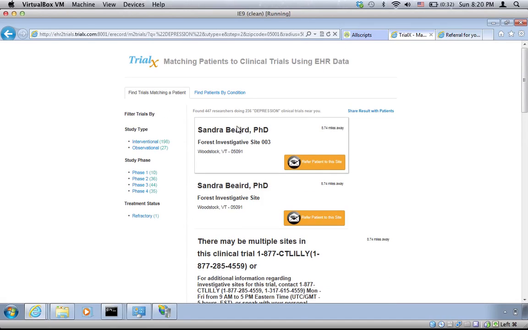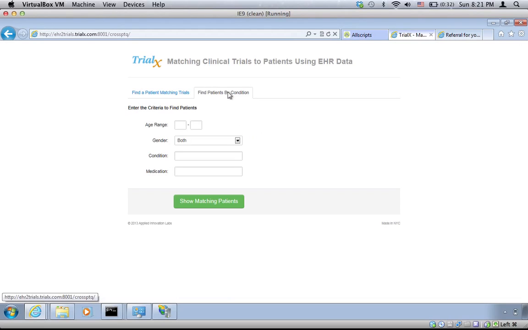The other use case that the application solves is that, let's say I am the doctor in the clinic, and I have a new depression study, or let's say I have a new diabetes study, or I have a new hypertension study. So let's say how many patients in my EHR would be eligible for a hypertension study. So I can put in the criteria.